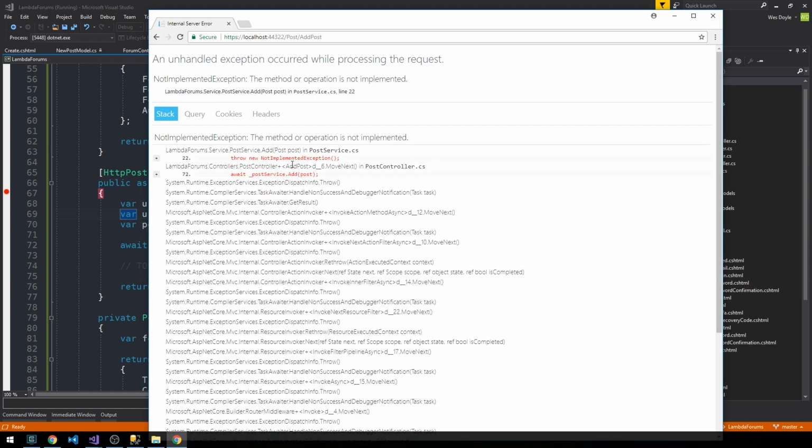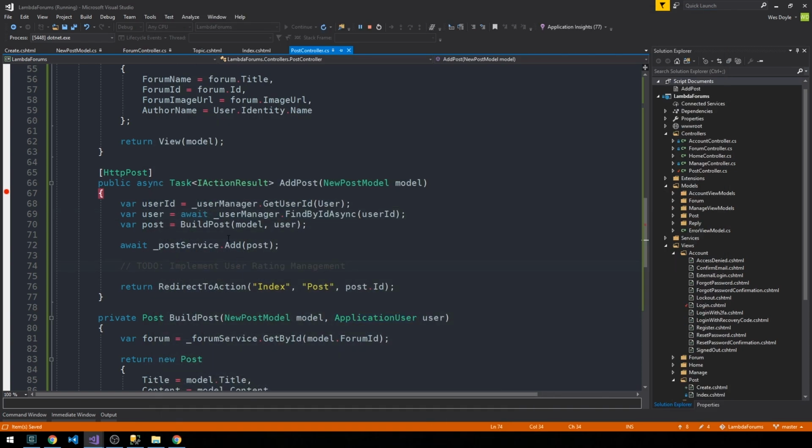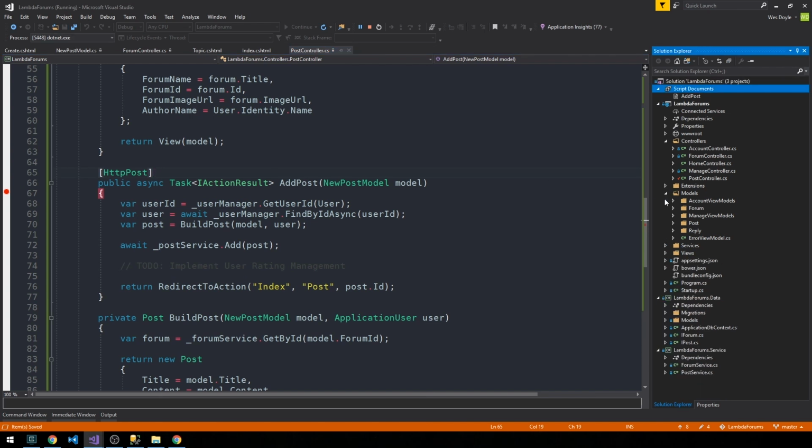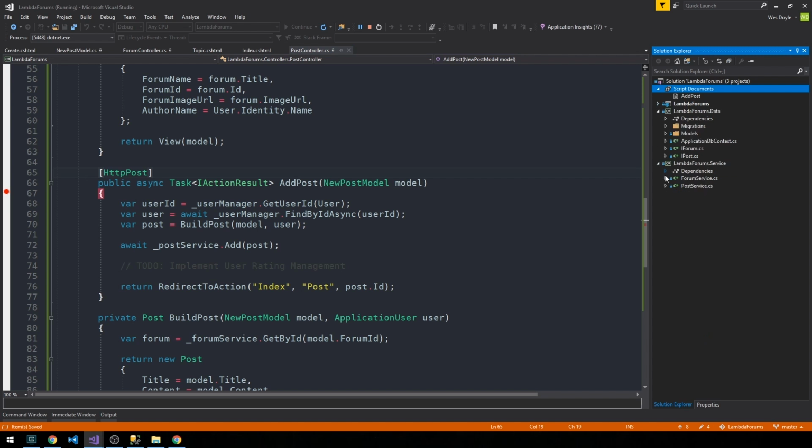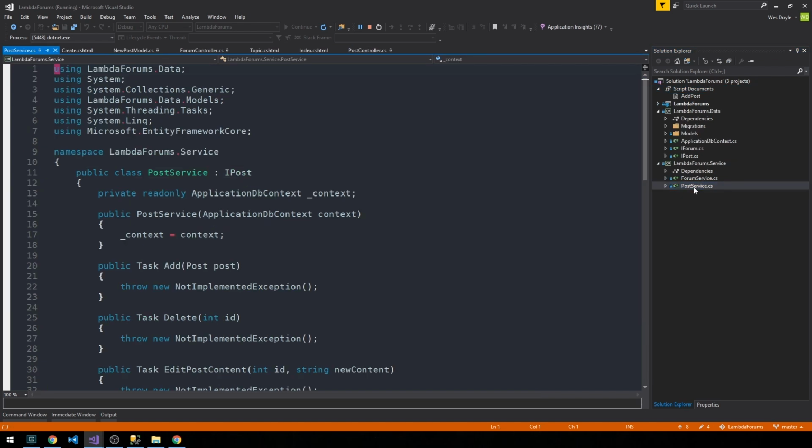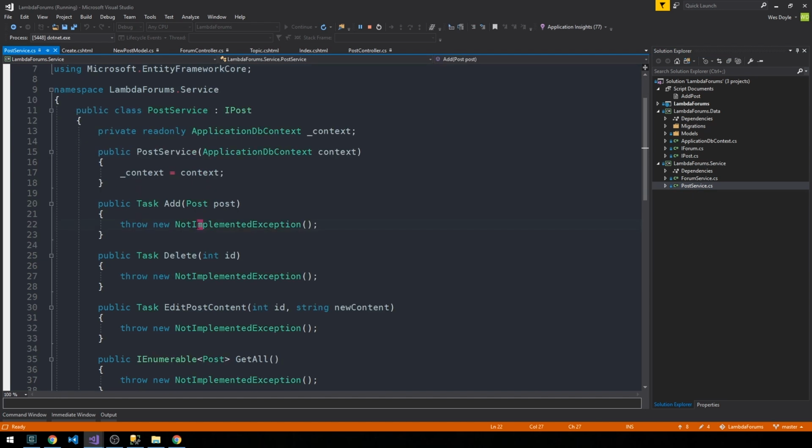And now we're getting a not implemented exception in our post service. So we haven't actually apparently implemented our add method in our post service. So that should be an easy fix, and that's something that does make sense. So we're going to head over into our post service now and implement it. So I'm going to minimize some of these things and then go directly to our post service. Look for this add task, and we'll go ahead and fill this out. This is a pretty easy one.